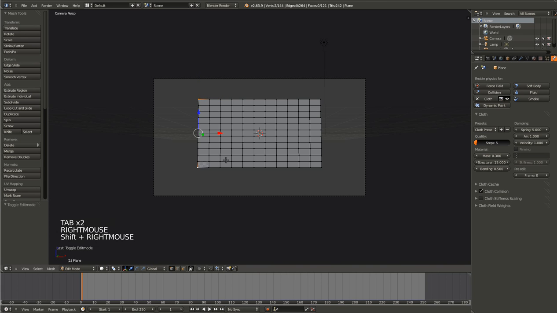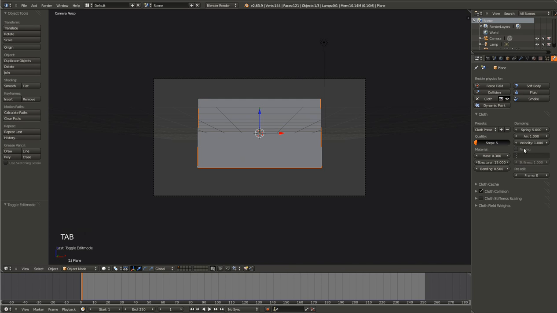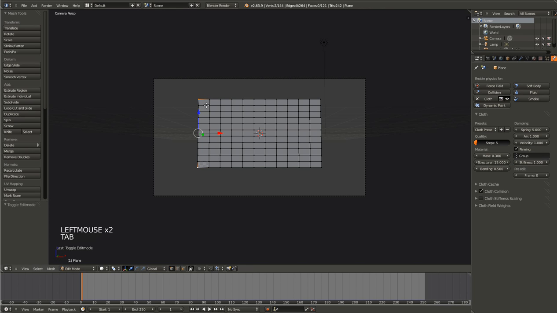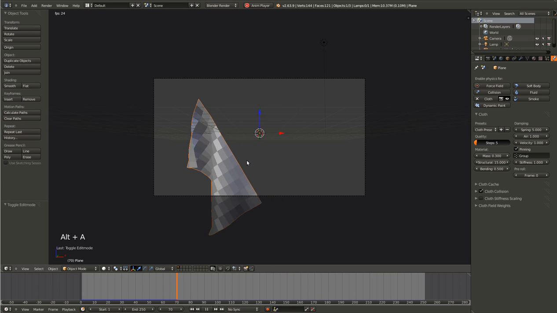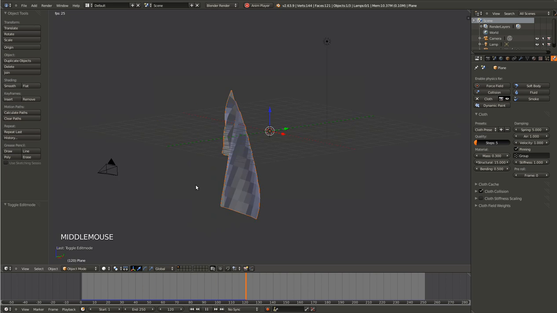Next, select two vertices along the edge and hit Control G and assign to group. So that it doesn't fall, check pinning and click the group. So these two vertices will be holding as the rest will try to fall. So if we hit Alt A now, it will act a little bit more like a flag.